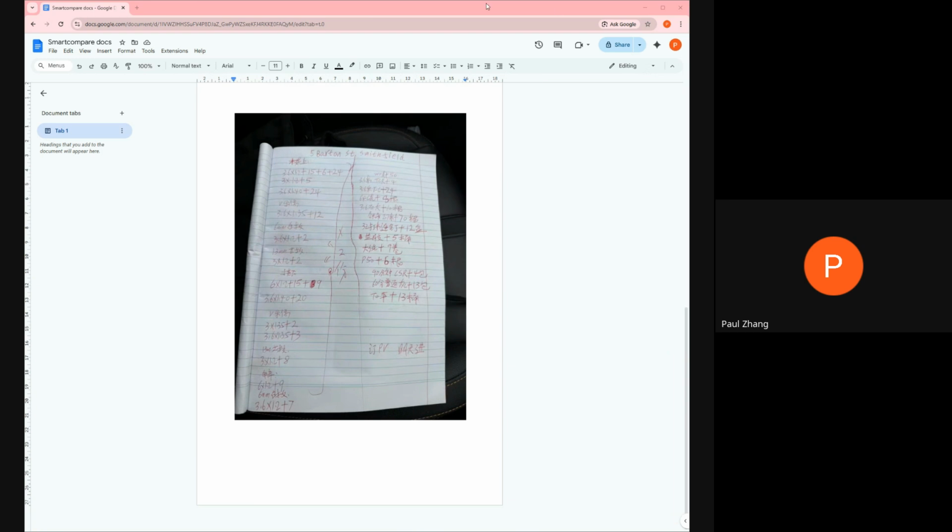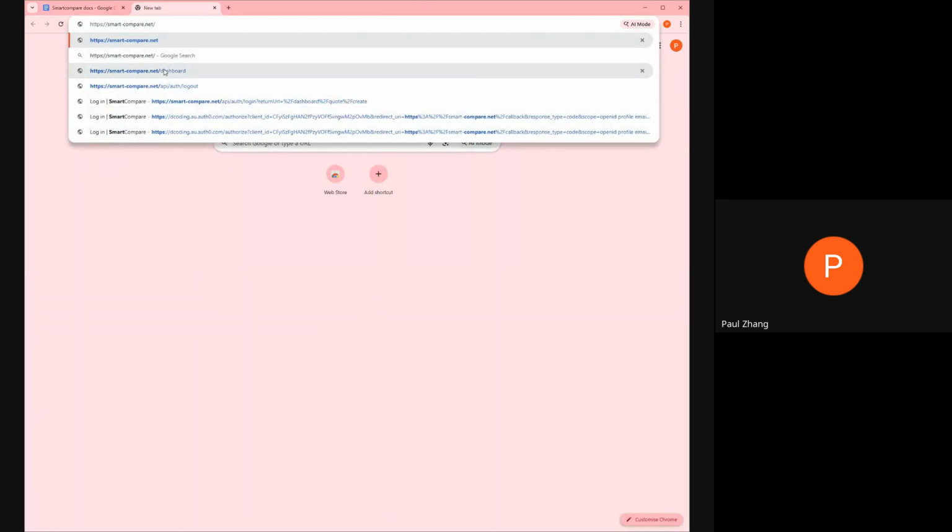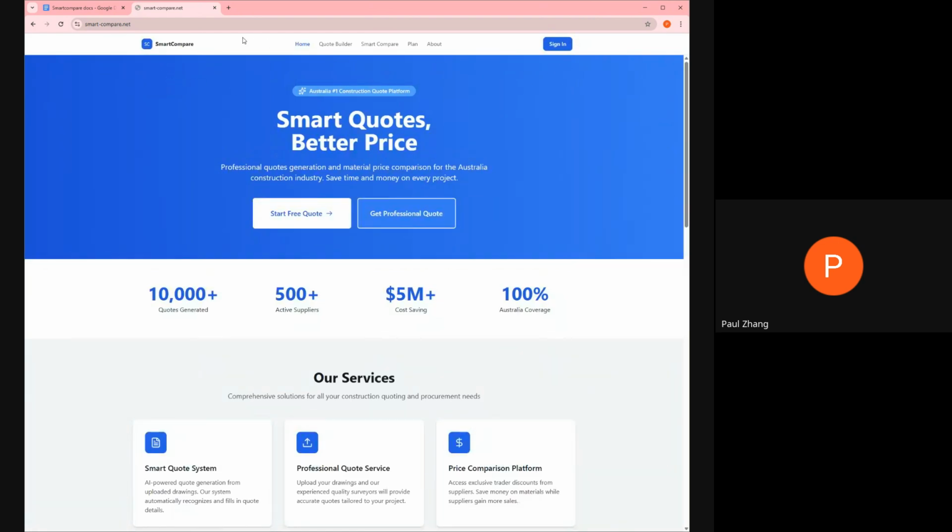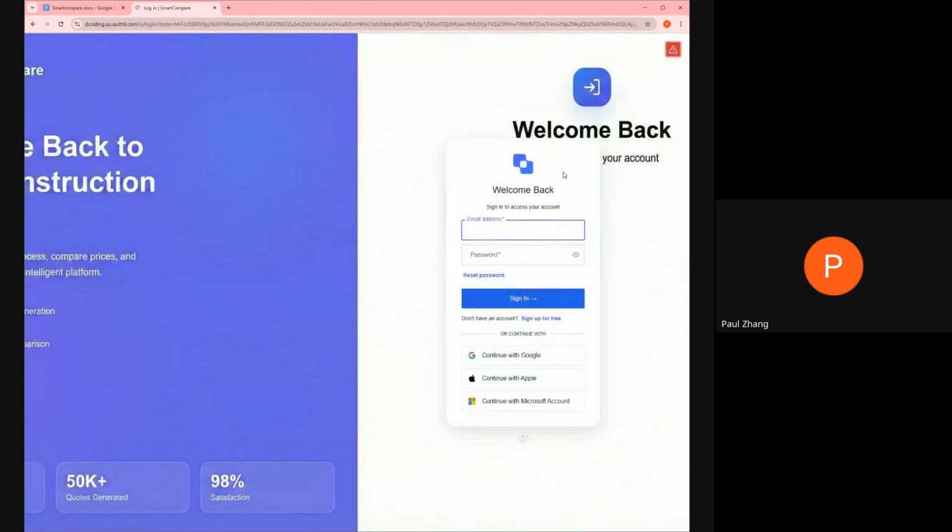So we have our website readily on the net here. You guys can actually access this website as well if you search it on Edge, smartcompare.net, thanks to the deployment by the DevOps team. And then for the authentication side, we utilize Auth0. So when I click sign in, we'll be redirected to the Auth0 site where we can continue with various SSO options like Google, Apple, and Microsoft. So in this case, I'll just go forward with Google.